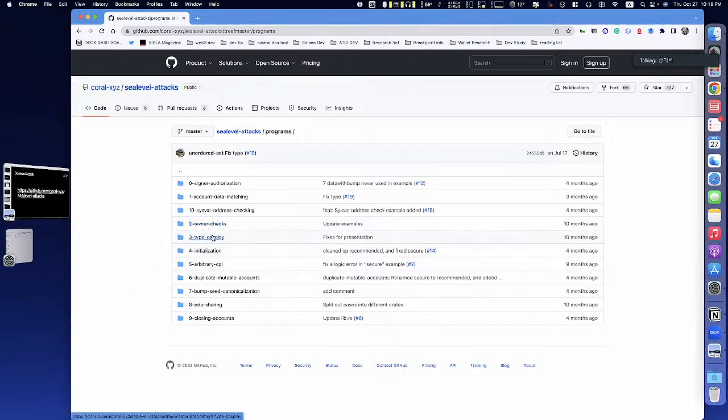Type cosplay, initialization. Initialization is a very fun thing. In Solana, you have to pay rent for initialized accounts for a certain amount of data length, and you can reinitialize it to reset the data if you don't have a proper checking function inside the smart contract logic.